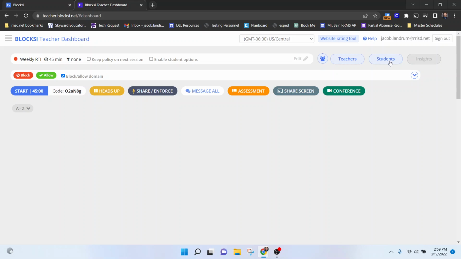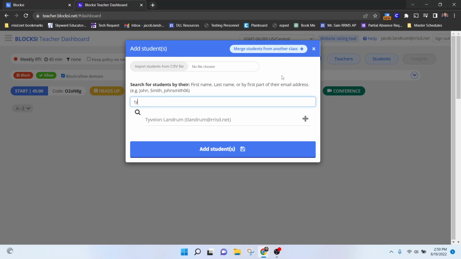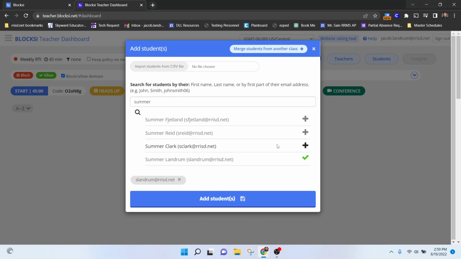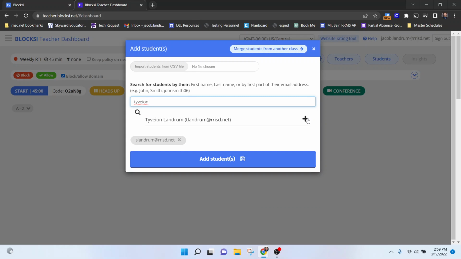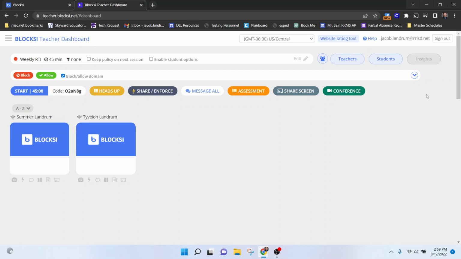But what I can do from here is click on students and just look for the kids I'm looking for. So for example, I could look for my son, or I could look for my daughter, because that's the benefit of having your kids in the district, is you can use them for demonstration purposes. And then I can say add students. And now they're both in.